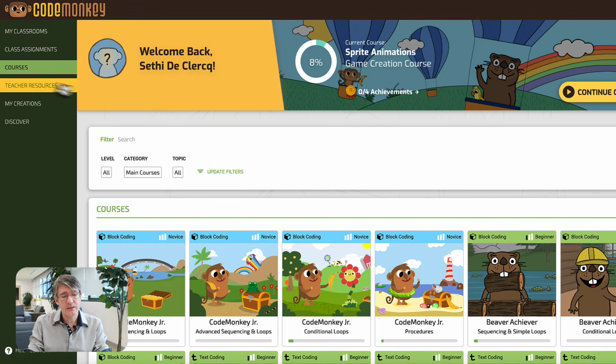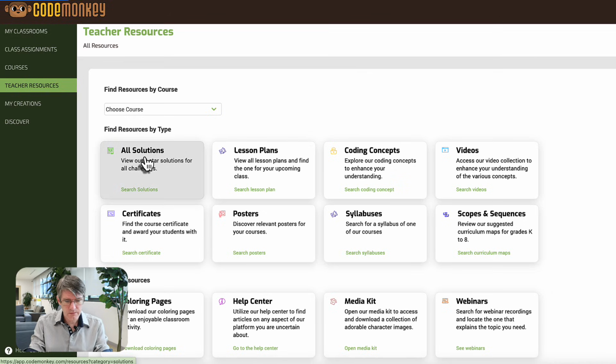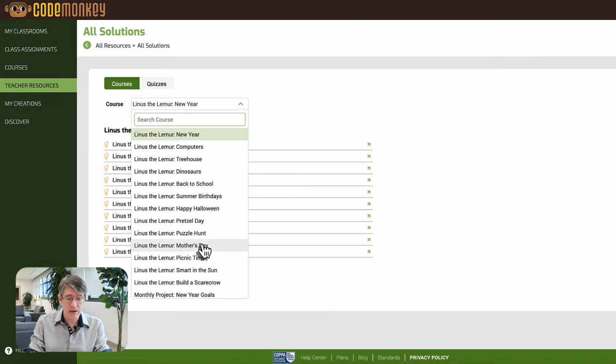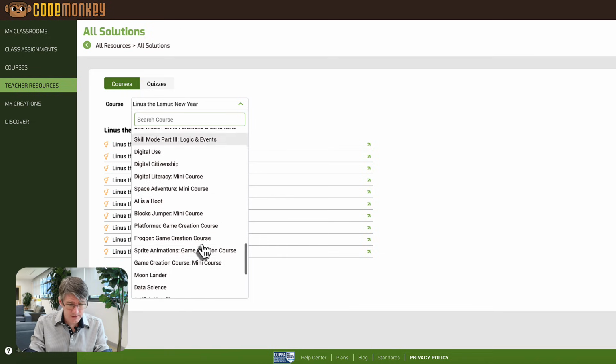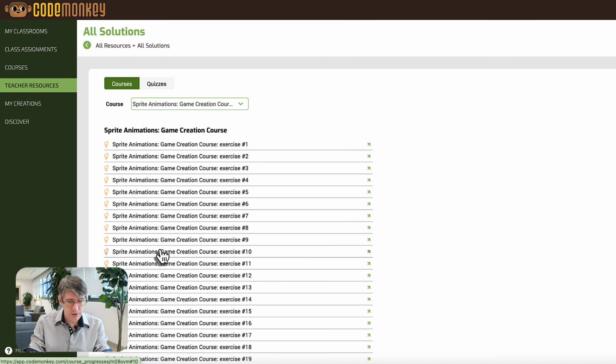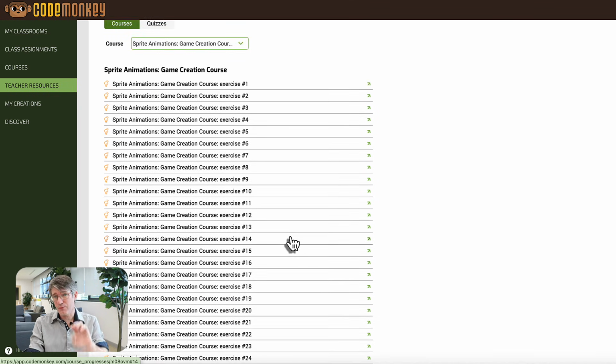Here on the left-hand side, we're going to go to Teacher Resources. And we're going to look for solutions. So I'm going to go to the solutions. We are going to select our game creation for these sprites. So here we have game creation. There we go, Sprite Animation. And here you see all the examples. Now, the reason I'm using this pre-made built-in resource for teachers is to show you what is possible using CodeMonkey.